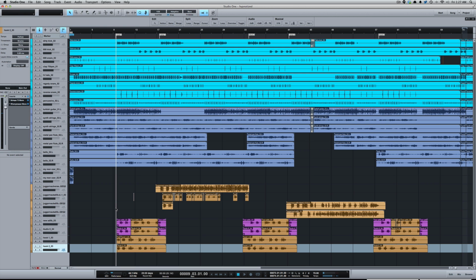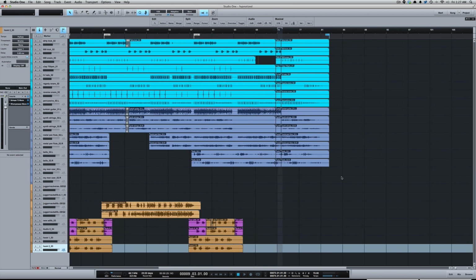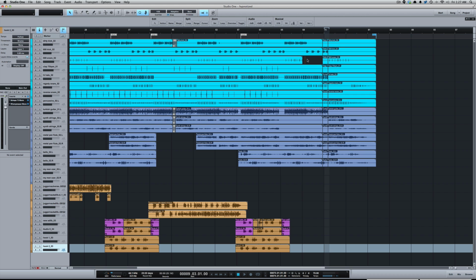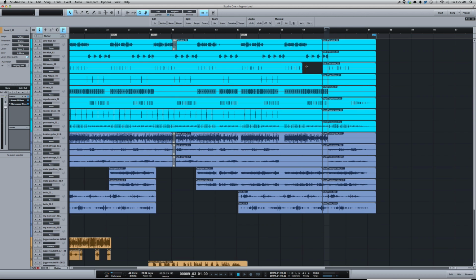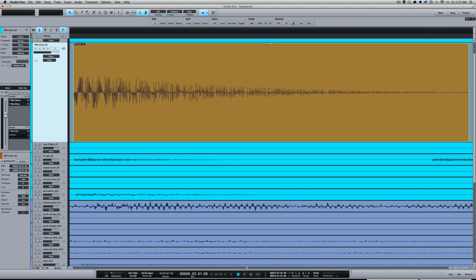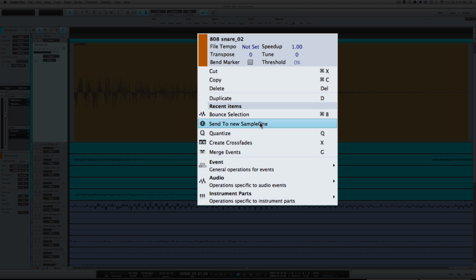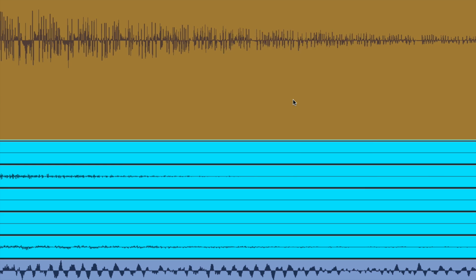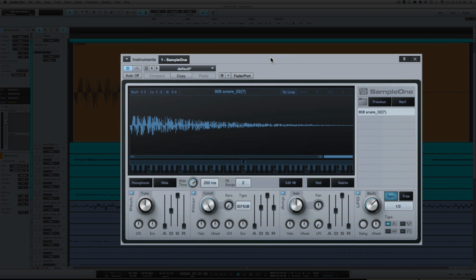Okay, so the first example I want to show you is I've got a snare here close to the end of the song. And any event, like I said, once you've got it selected, you can right click and you see an option, send to new Sample One. That's going to create a Sample One instrument track and load that event into Sample One. So you see now I've got my snare here, and I've actually got it stretched across the keyboard.